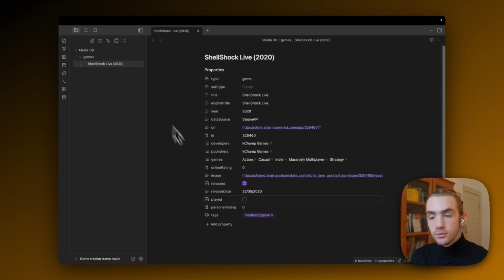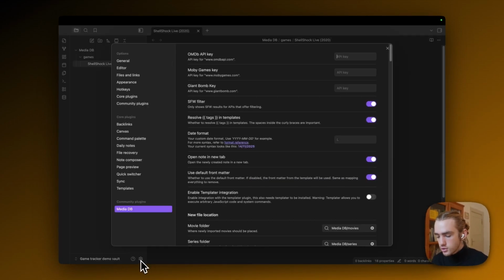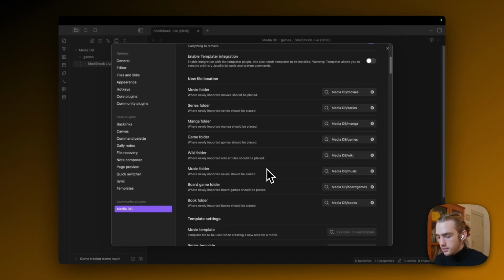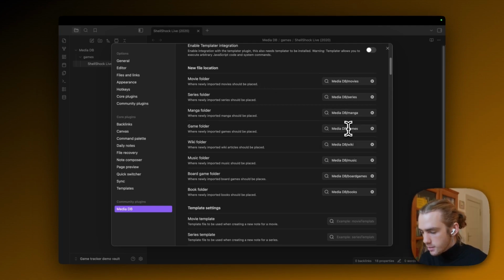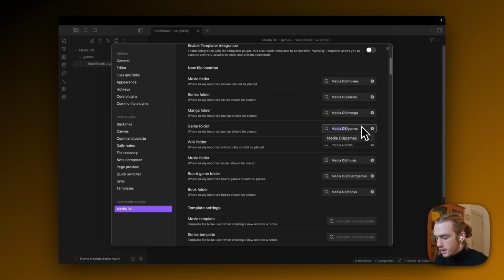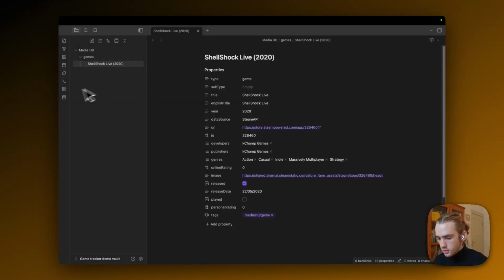If you want MediaDB to put these things somewhere else, just go to the settings and then on the left side, click on MediaDB, scroll a bit further down, and you see the new file location is pre-configured here. For example, I actually don't want MediaDB, I just want a games folder. So I'm gonna just do it like that, then close this up. I'm also gonna correct that here.